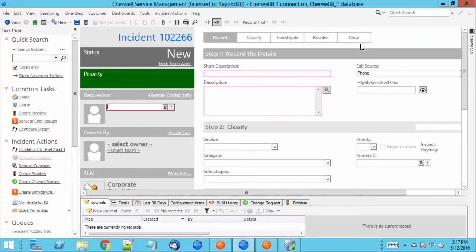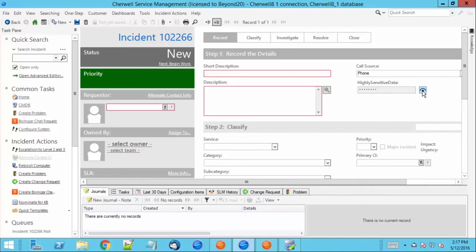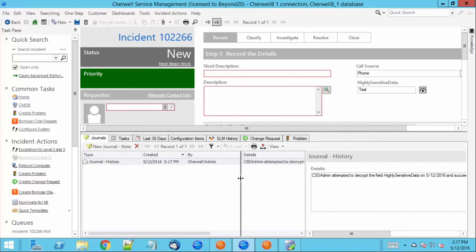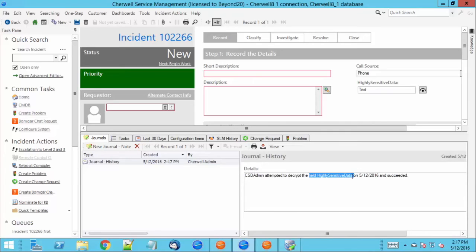Now that we've set up our security groups, we can see that this field for highly sensitive data actually appears on the form since we have view access to it. Since I have edit rights, I'm going to go ahead and type in some information here and encrypt it using the button. Now, if we were to attempt to decrypt the value of this field, then we would see the journal relationship log a journal history record showing that me, CSD admin, attempted to decrypt the field and then show the field name at this date and whether or not I was able to decrypt the value of that field.